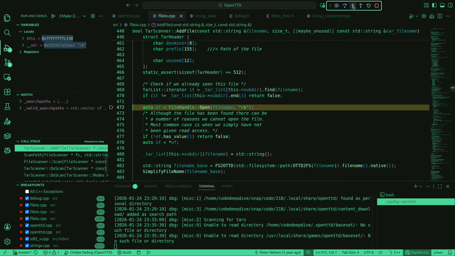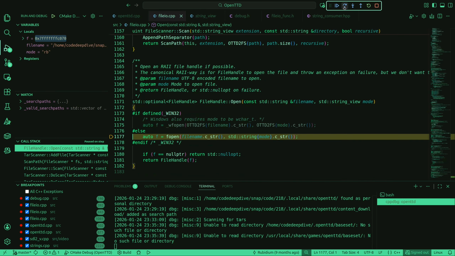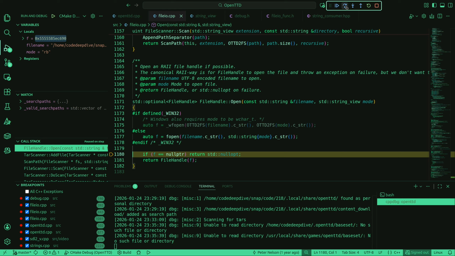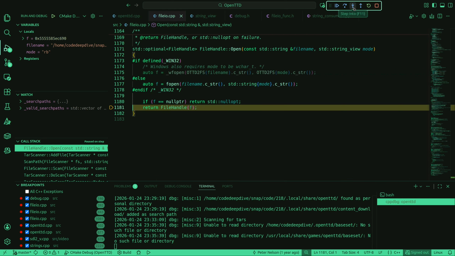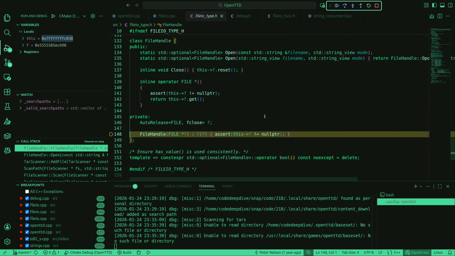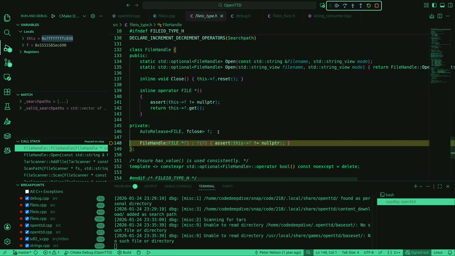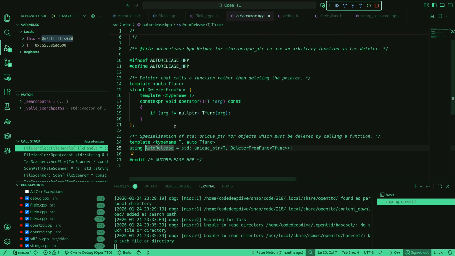What's the file handle? Have we seen that? Okay, so it's just the fopen, or for Windows, it's just a different Windows function, which will just open the file and give us the file pointer. And here we use something that's called file handle, and this is some kind of type that will just help manage the file pointer of the open file. It uses auto release. What is auto release? Oh, okay, it's unique pointer.